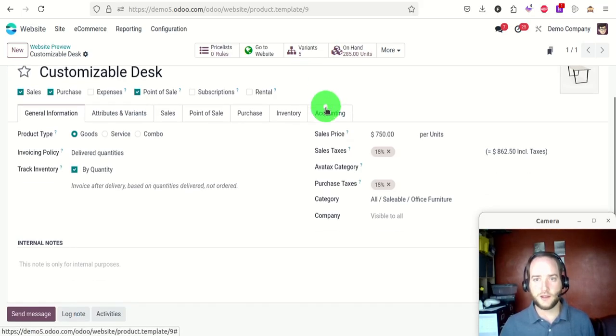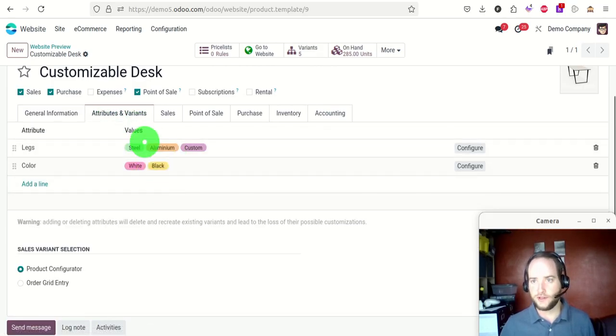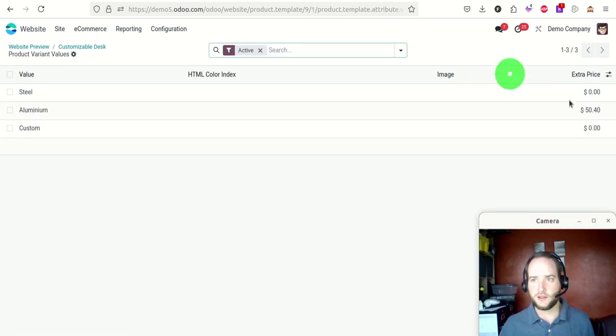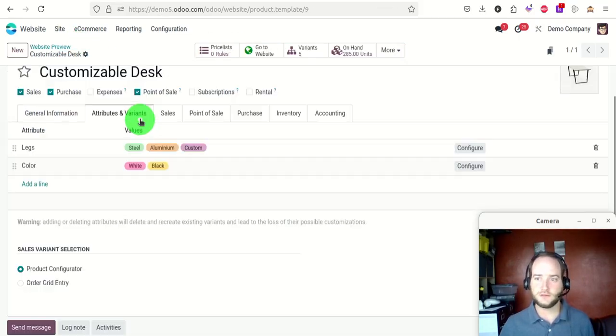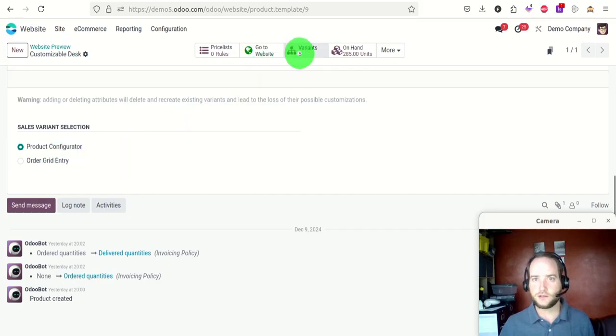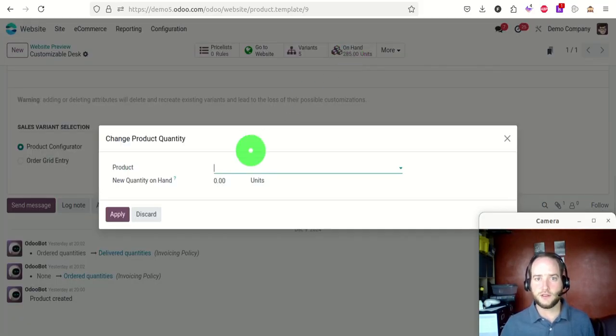Alright, so items here that are useful or interesting would be the variants, and you can see they're the legs and the colors, so that's how they did that. So if I drill down and pick that, you can see that's where the extra price came from. It was configured in there. And let's go look at the quantity on hand. So there you have the product and the quantity on hand. So they're tracking the inventory.